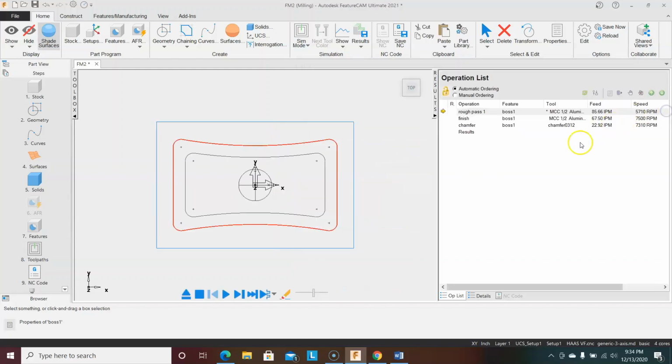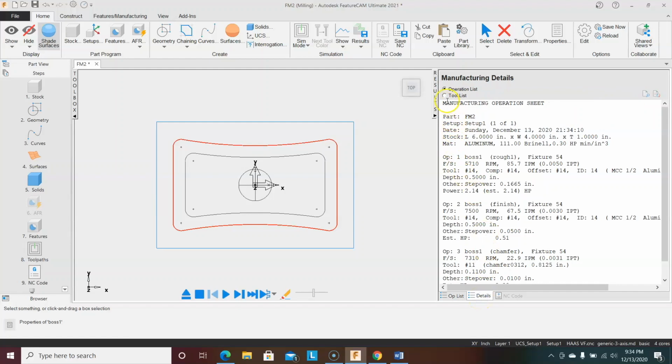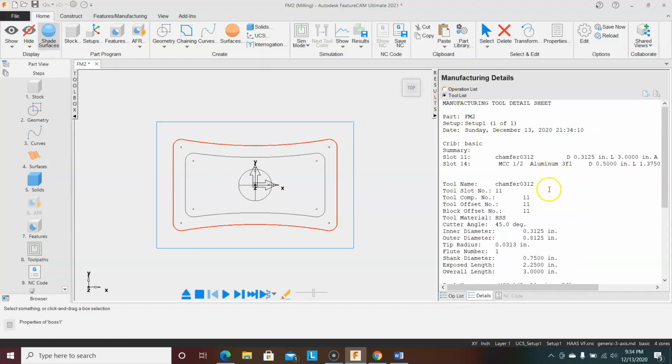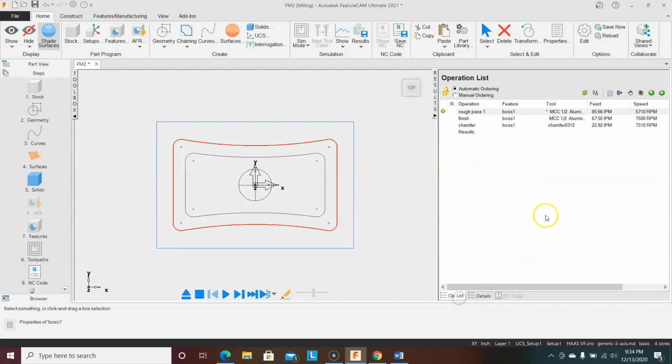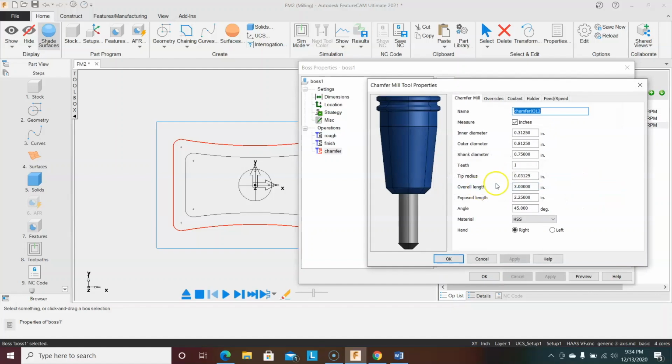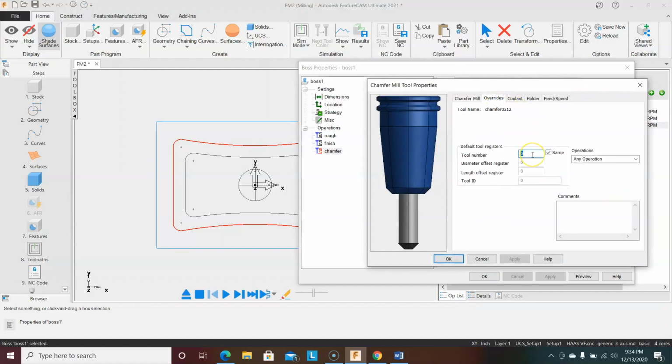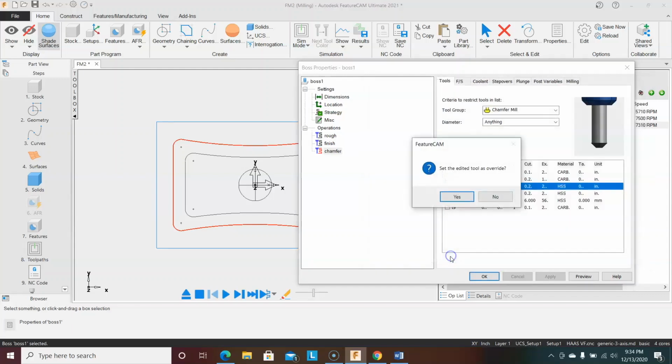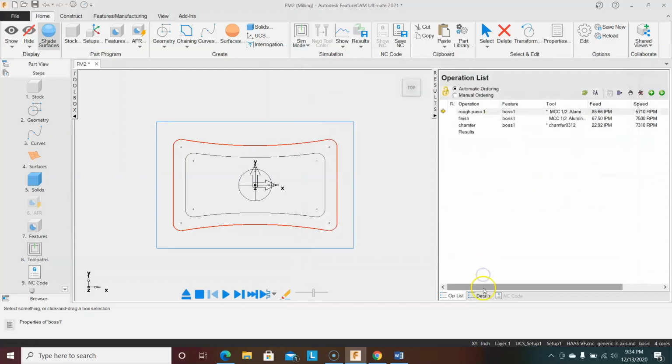So I'll look at my results tab and it will show me. And it's something I really like the students to look for, they go to details and tool list, and they can verify that the tools are in the correct position. Let's say with this chamfer, it's not, that it's really tool 6. So we could go into that tool and double click it and double click again and go into overrides, and I can set it to 6, apply and OK, and then it changes that tool number in the list for me.